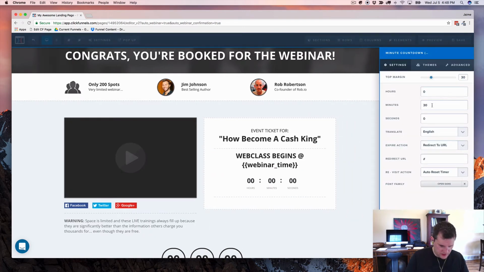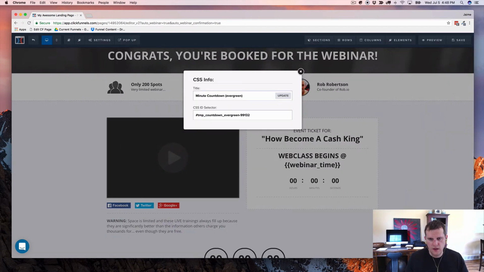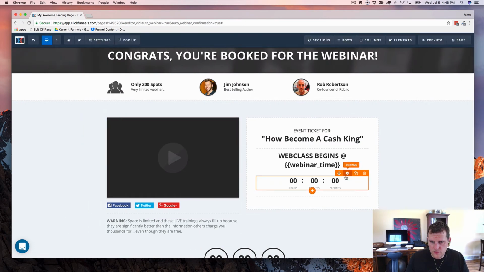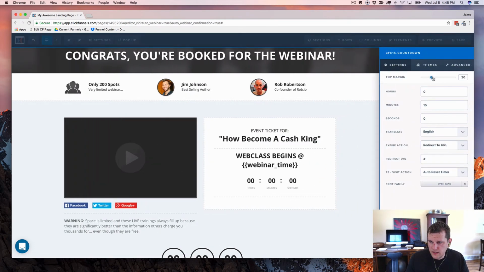And then I always like to set this to 15. It's, again, just a matter of preference. I'm going to set, again, the CSS title to the same thing, CFE 15-countdown for the countdown timer. I'm going to click update. I'm going to go ahead and get rid of some of these settings, or get some of this margin gone.